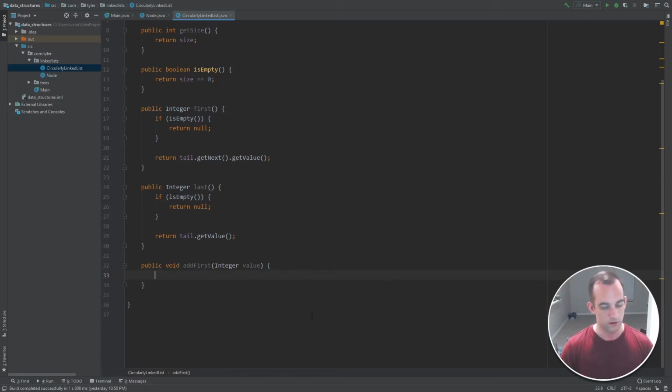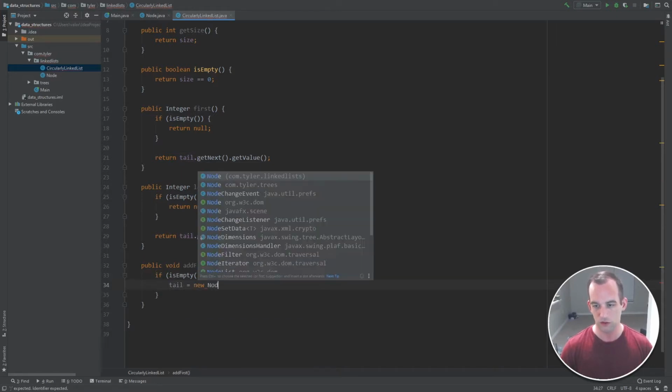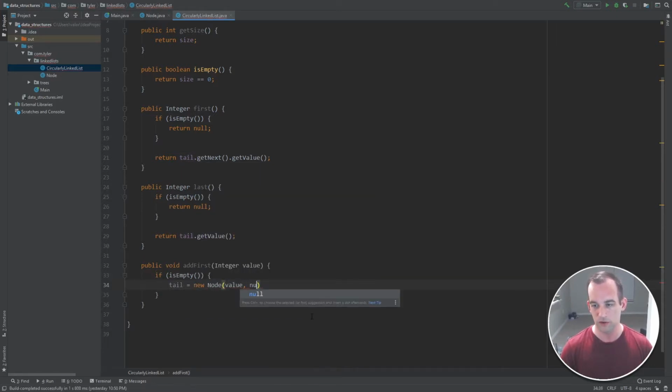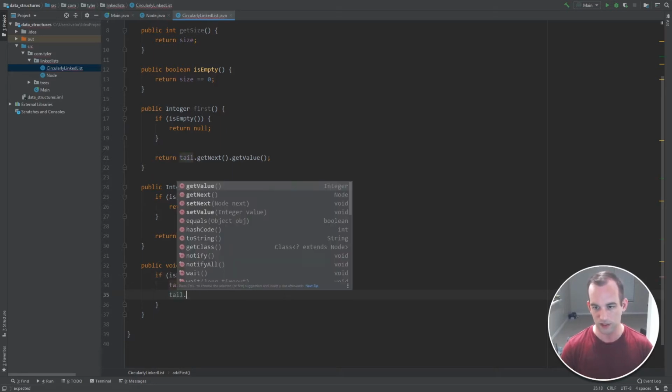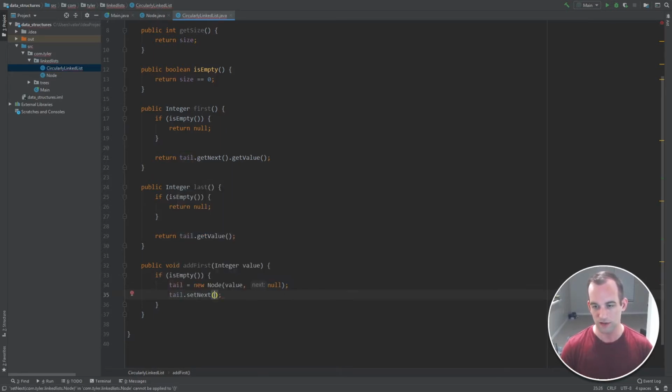Okay. So first off, we need to check to make sure it's not empty. If it is empty, then we're going to say tail equals new node value, and it's going to have a null next reference for now, because we need to set it to itself, right? So let me do this first. Then we're going to say tail.setNext tail.